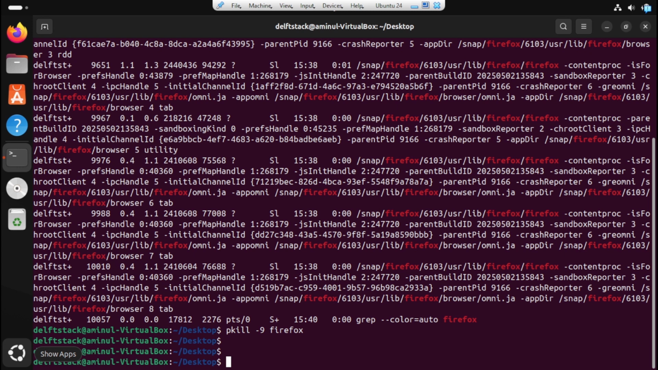And that's it. Understanding how to manage processes in Ubuntu is essential for maintaining system health.